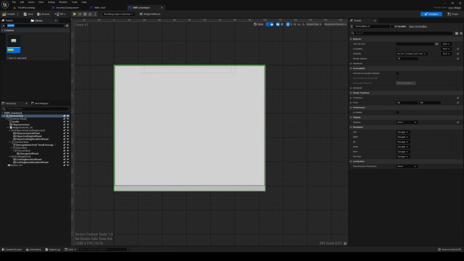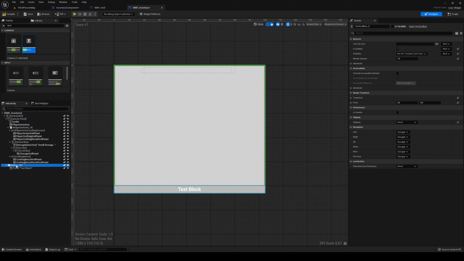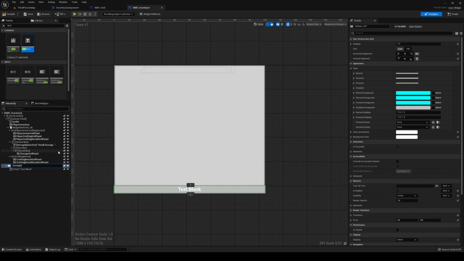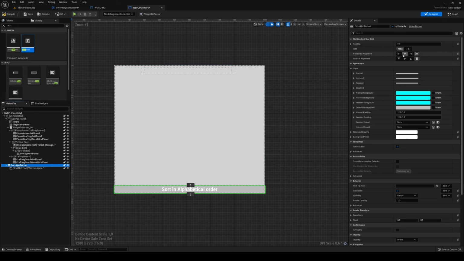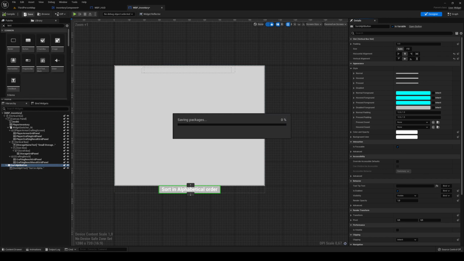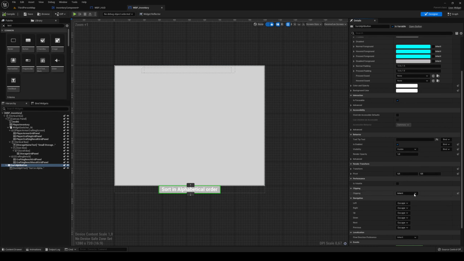You can make this look however you want it to be. I'm not gonna bother too much about it. This is gonna be my sort alph button. Sort in alphabetical order. Smaller one that. Sort alph text, not gonna be a variable. I'm also gonna go to my button and center that. This is gonna be my sort in alphabetical order button.